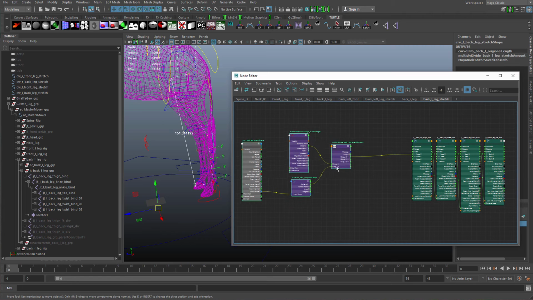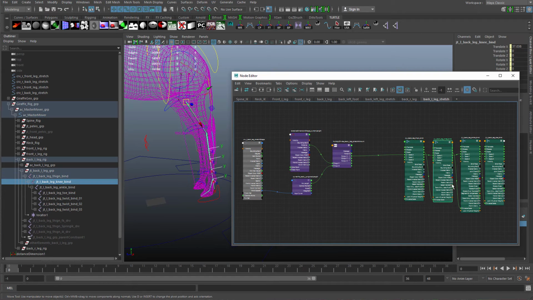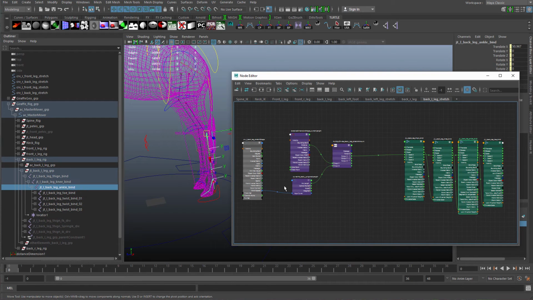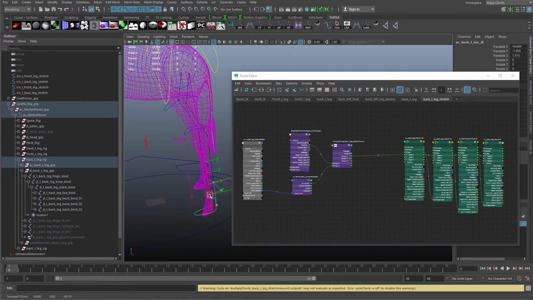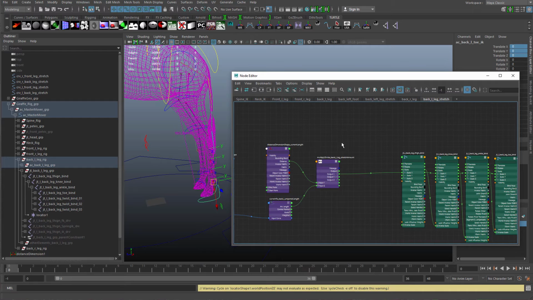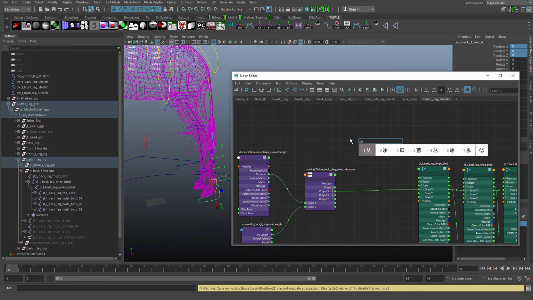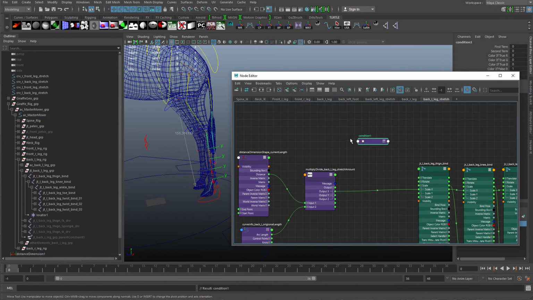Because of that, we need to make the scaling happen when the leg actually becomes straight. And when the leg becomes straight, when we drag the IK down, that's when this distance we're measuring is the current length. And that's when I really want it to be stretched anyways. So to do so, I need to have a condition node, a condition node, and let's name it back leg.